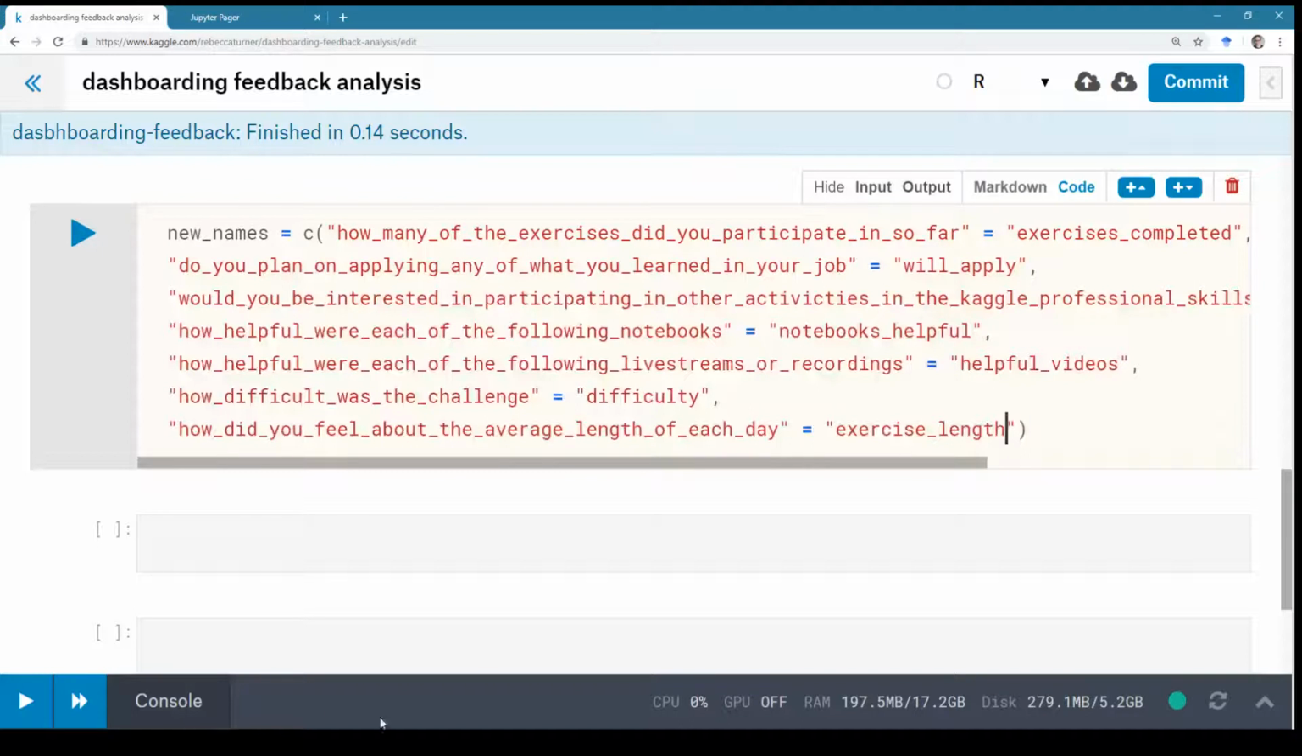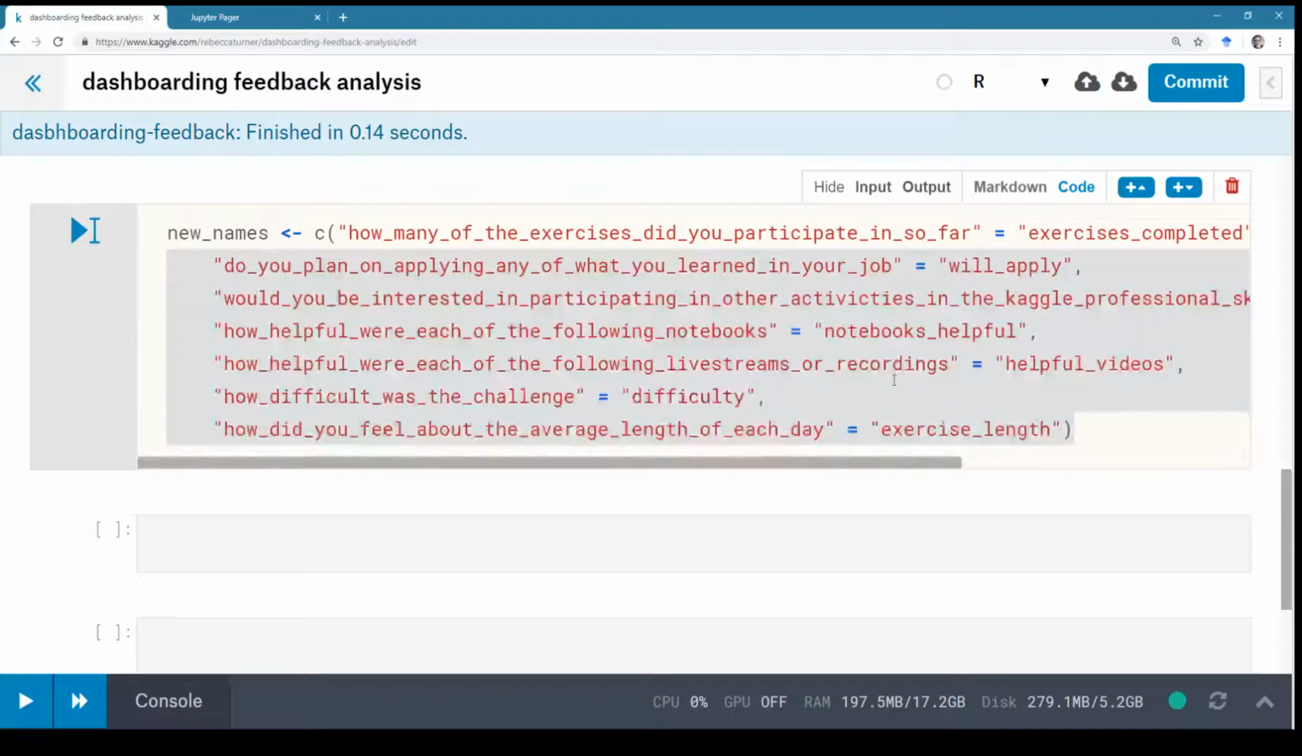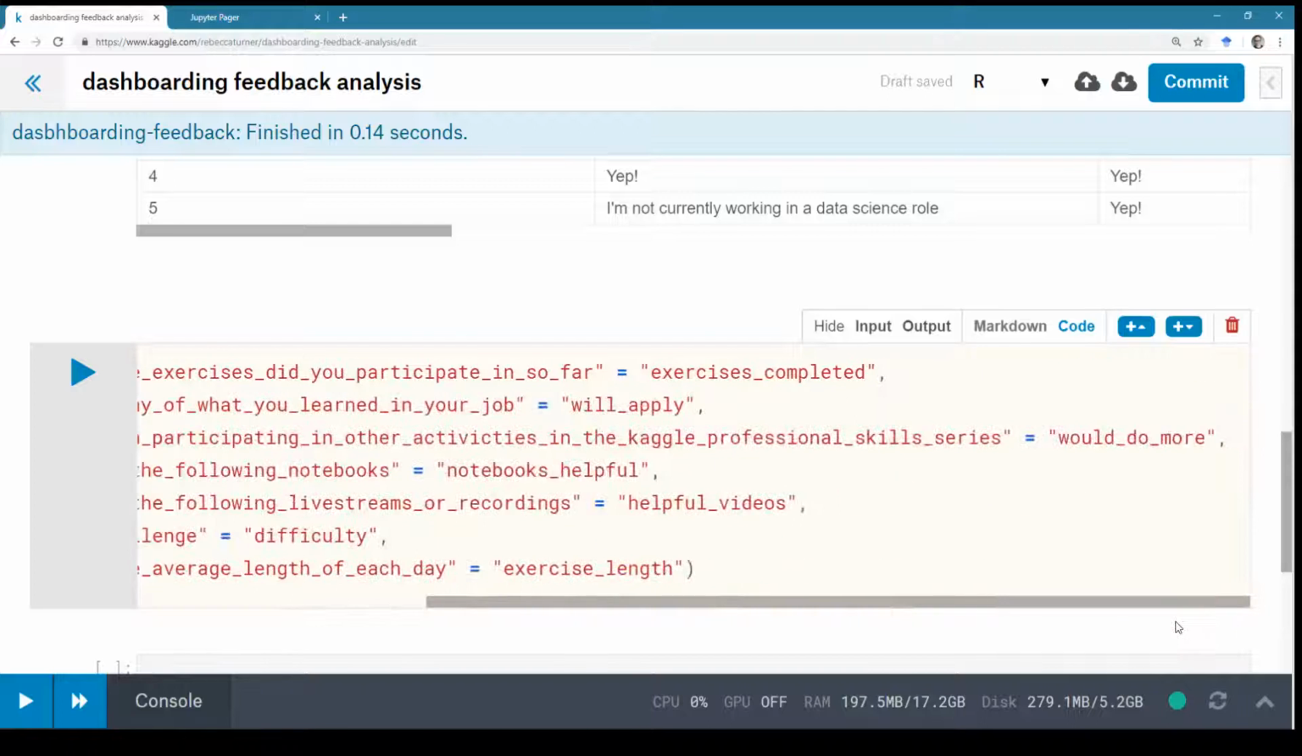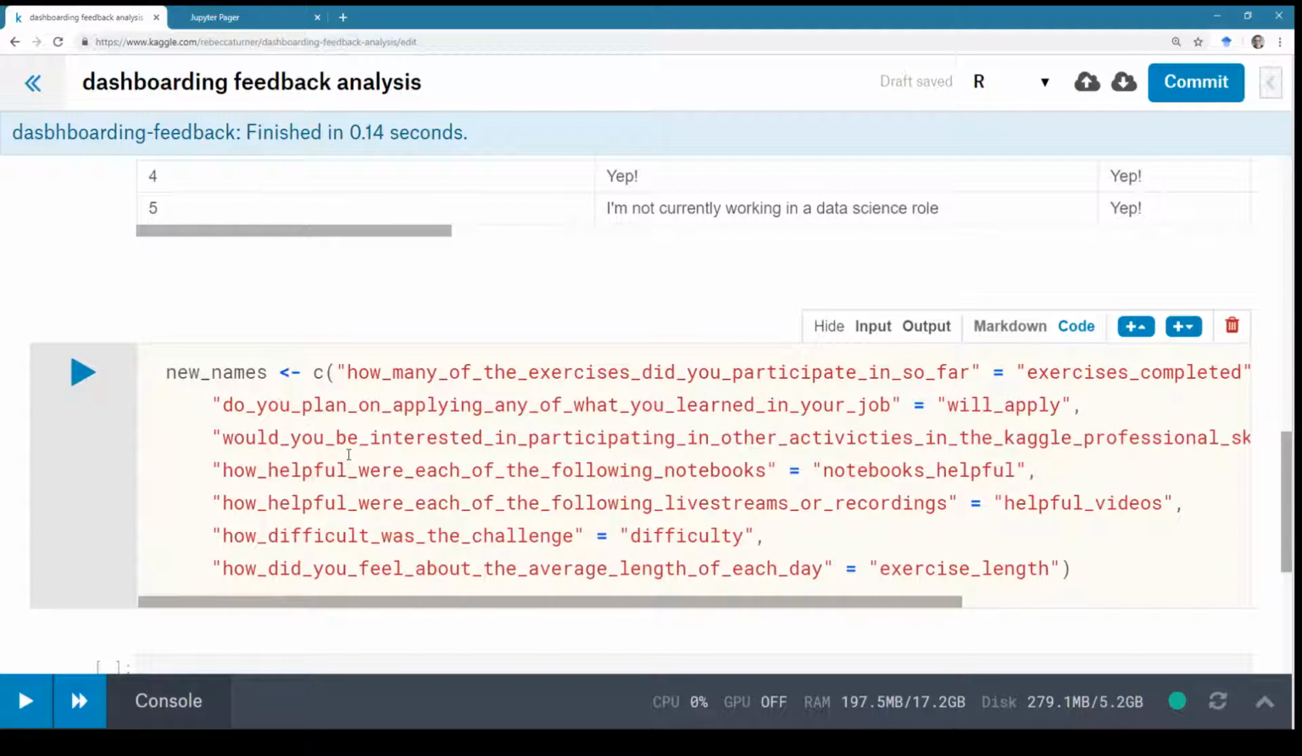Okay, so now we will have the name. Oops, and we are in R and not Python, so let's use the assignment operator that the style guide I'm using suggests, so that I have code that looks good. All right. So we've got this new name, so it's a vector, but it's a named vector. So this exercise is completed, will apply, etc. are the items in the vector. And then this, how many of the exercises did you participate in so far? Do you plan on applying any of what you've learned in your job? These little bits are the names.